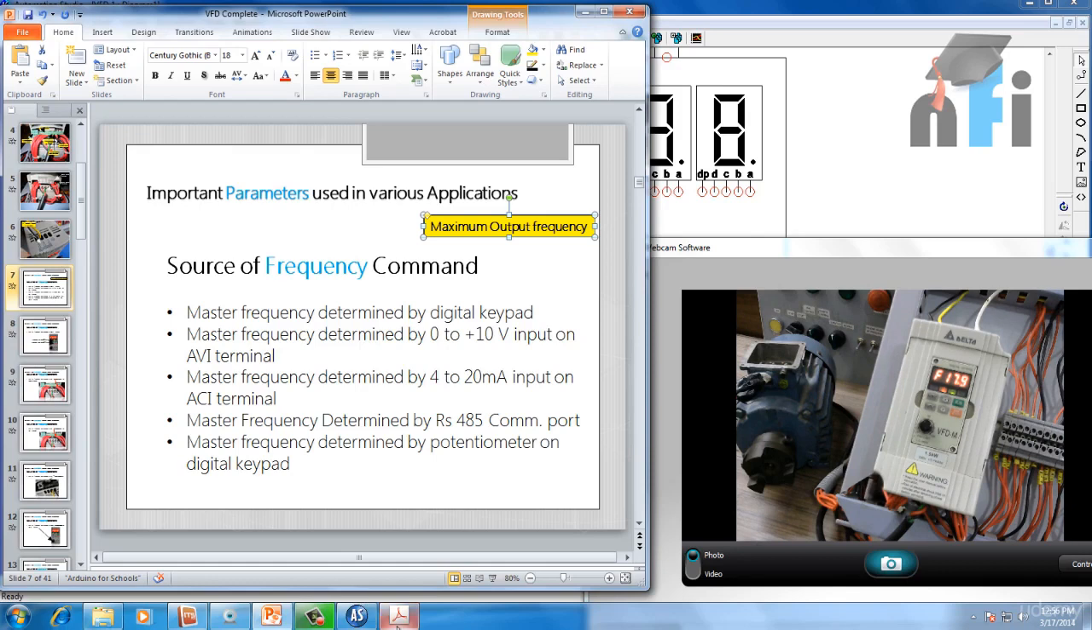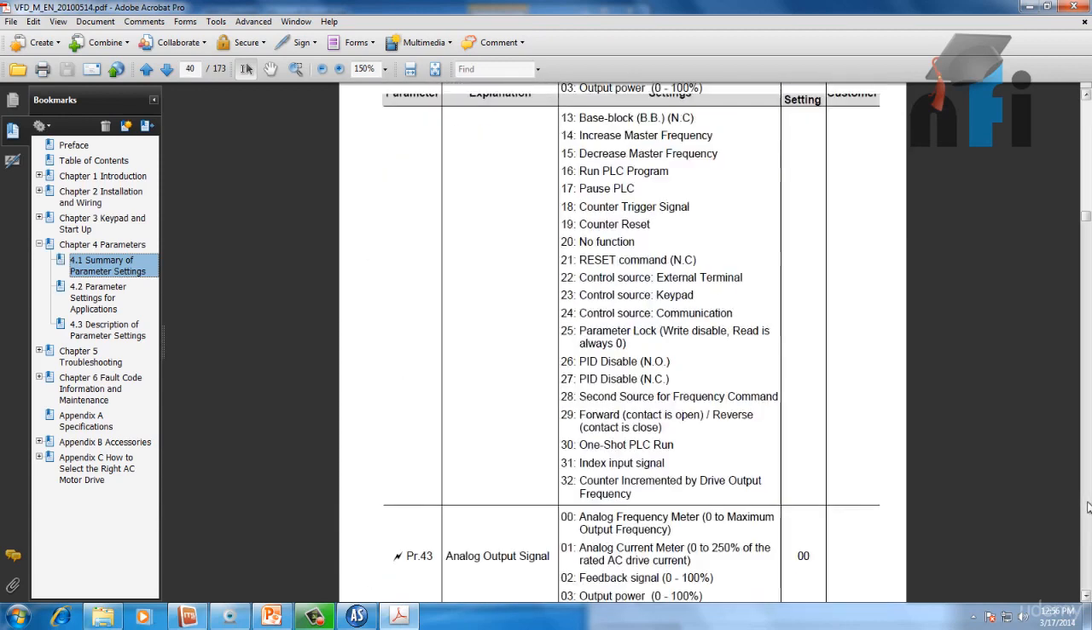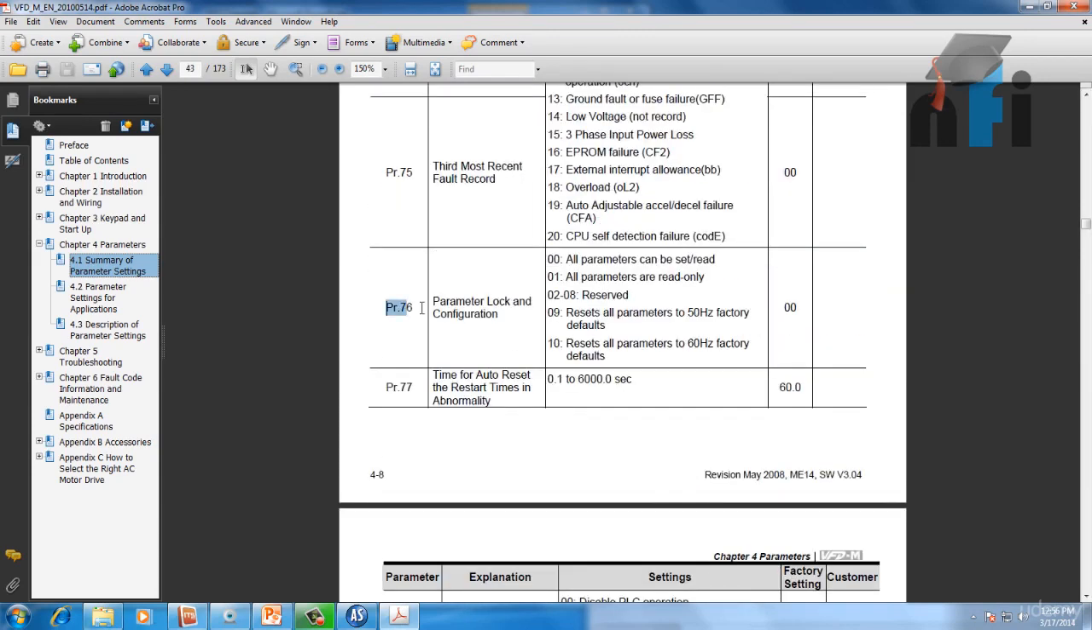So to reset the parameters, you must always carry the manual of your drive. That's the manual of this drive. In this manual the reset parameter comes at parameter number 76, which says if you put 00 in that, all parameters can be set and read. This is by default. If you want to reset all parameters to 50 Hz factory defaults, you need to enter 09. So we have to enter 09 in parameter 76, which will reset all the parameters to factory settings.